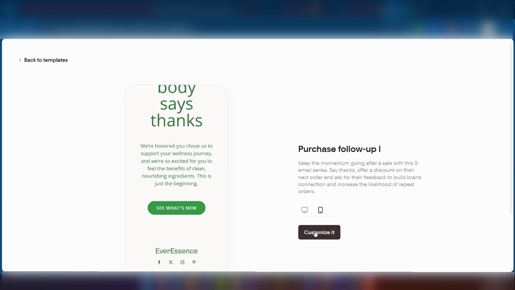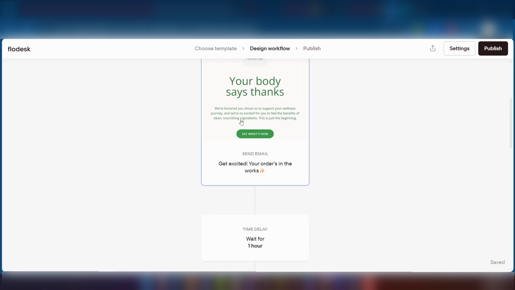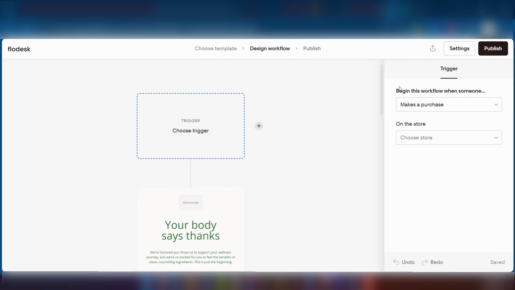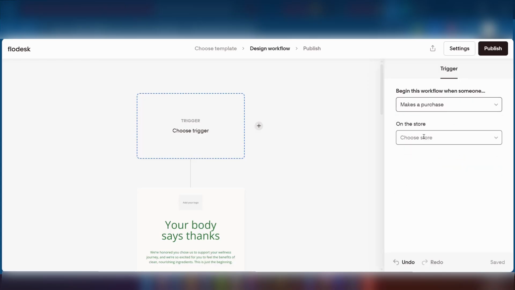So let's go ahead and click on customize, and right here you'll need to set your trigger. So basically a trigger is your way of telling the system if a person does this, then you'll need to send this to them. So let's click on the trigger and you can see begin this workflow when someone makes a purchase. So that's what we wanted. You can see makes purchase, abandons cart, subscribes through a form. In our case, we'll be choosing just what we have. Makes a purchase. On the store, let's choose a store.